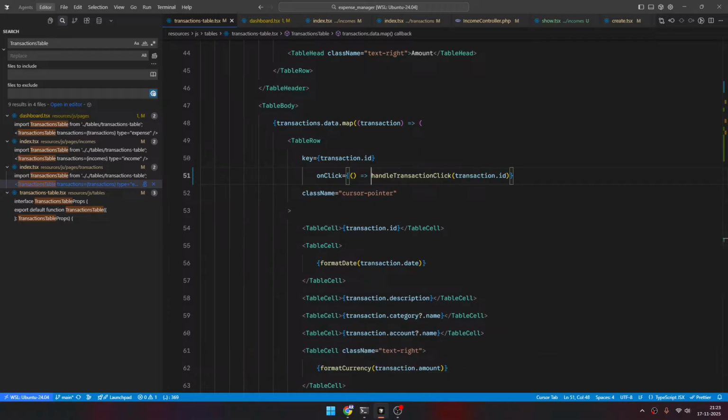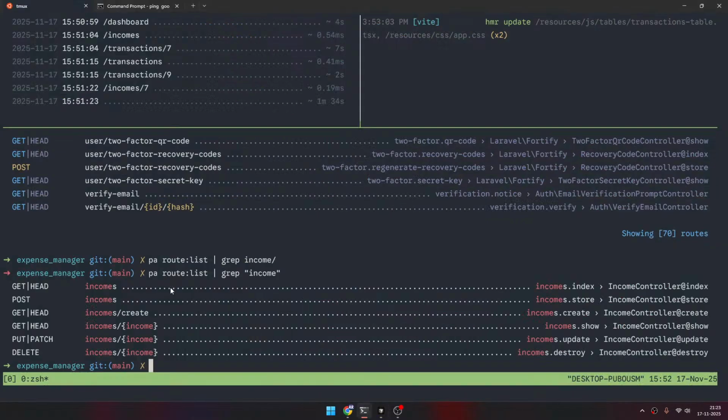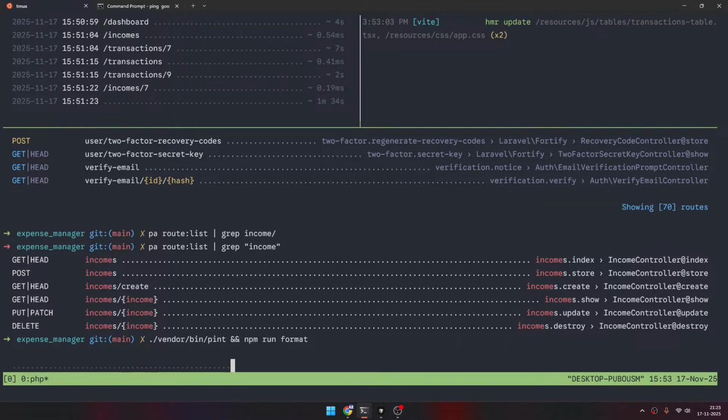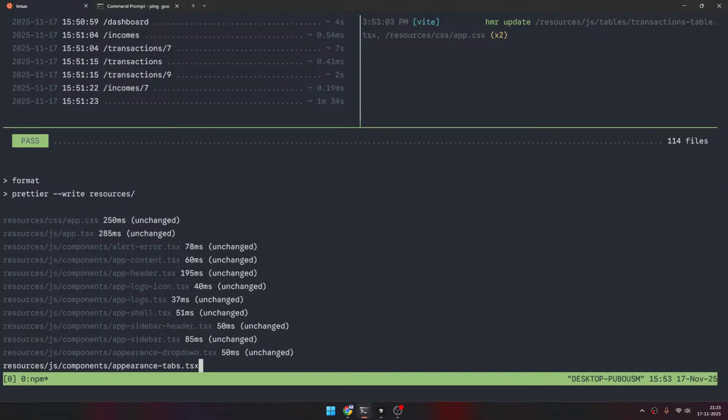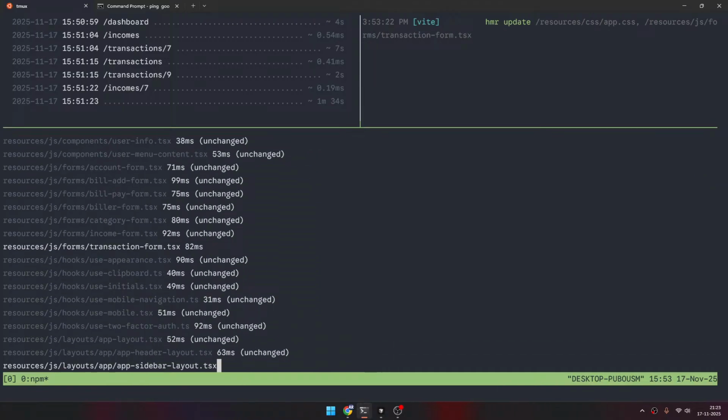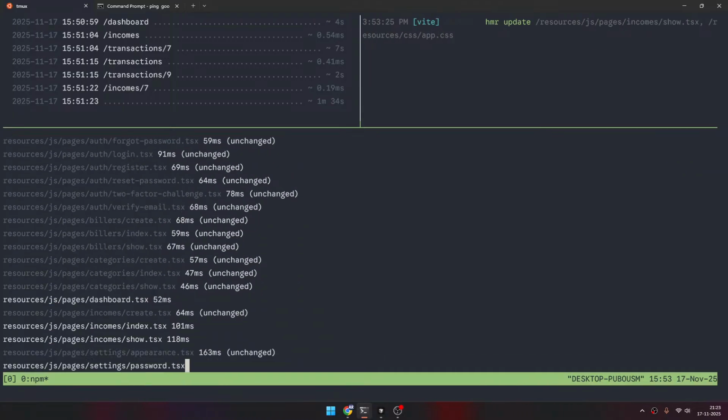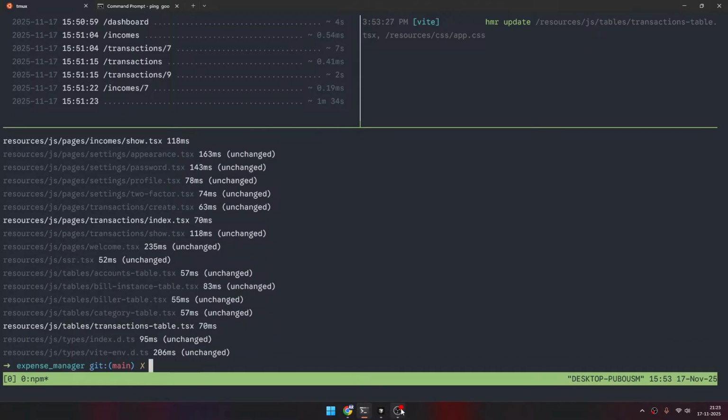Okay, so now we have things in place. I will run our Pint and npm run format, and let's look at the clock. How much have we done? It's about half an hour, and it's about 9:30 as well. I'm in half a mind to actually conclude it here and continue with the backend tomorrow.